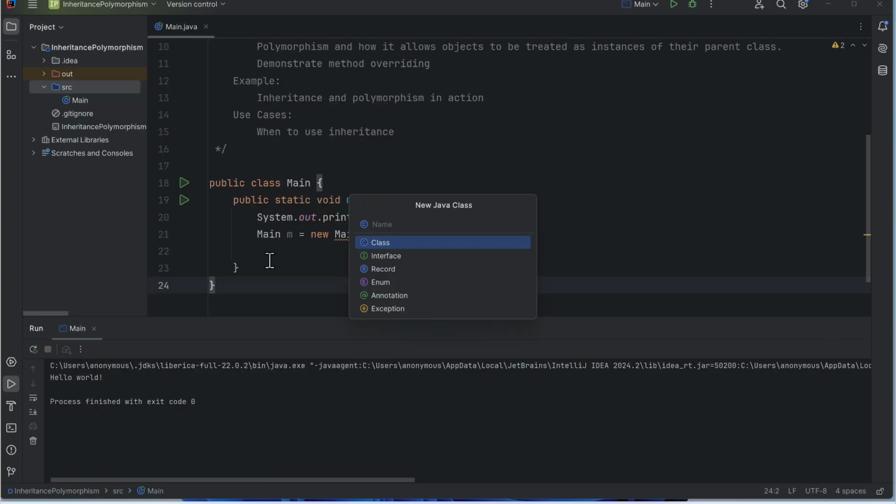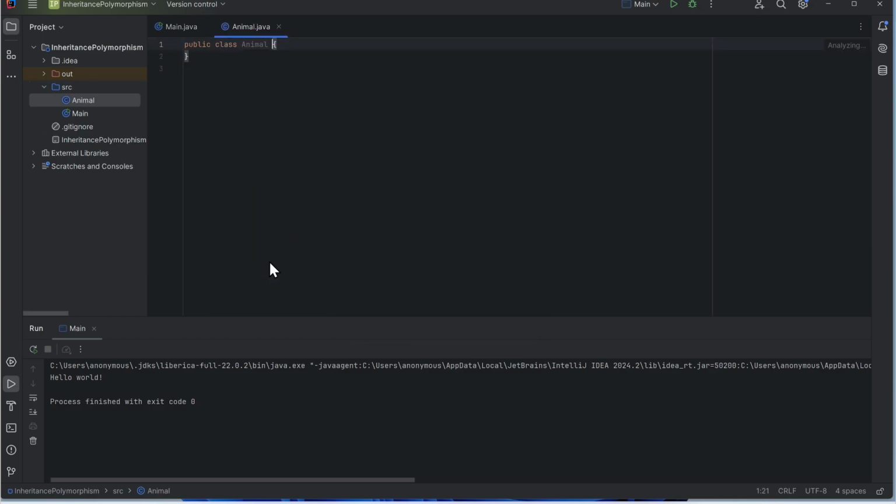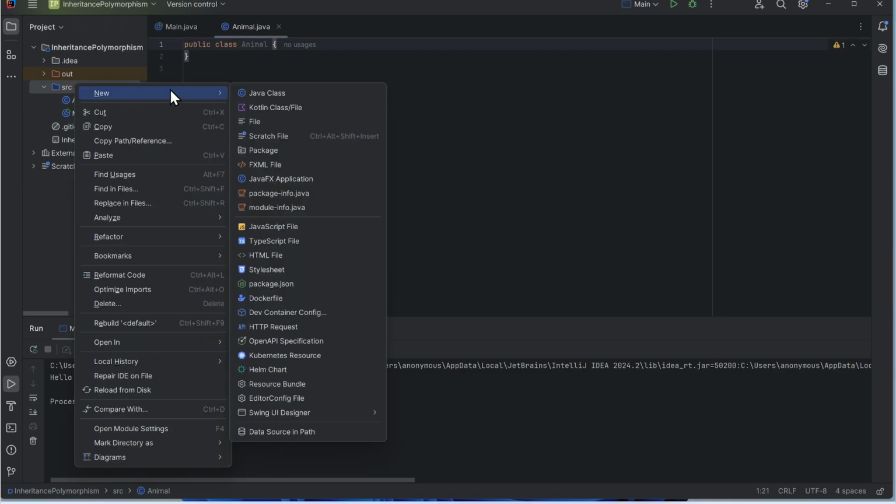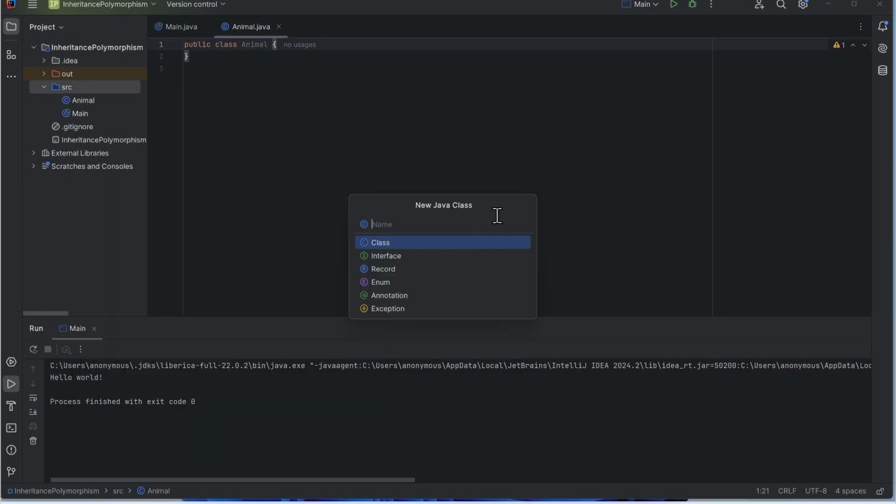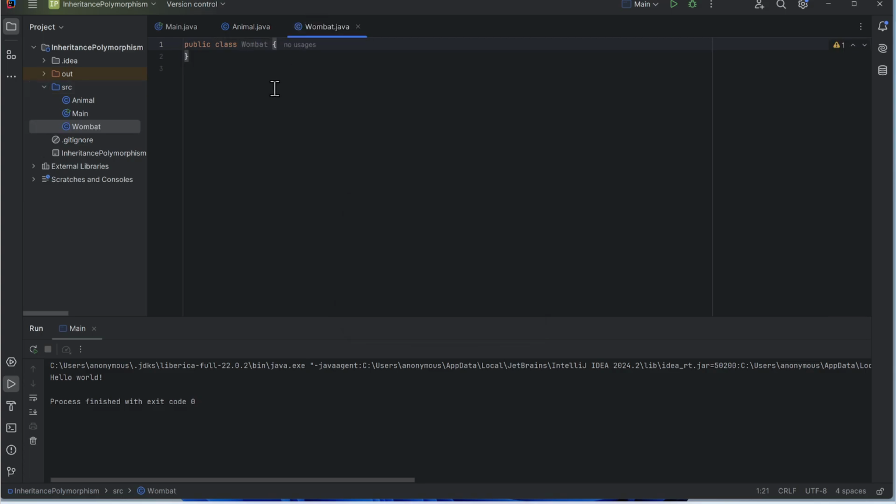I'll create a new Java class. I'll call this one Animal. And I'll create another Java class, and I'll just call this one Wombat. So now we have Animal and we have Wombat. They have nothing inside of them. The only thing is, they are public, so they can see each other. So we have animals, and we can say Wombat is actually an Animal.